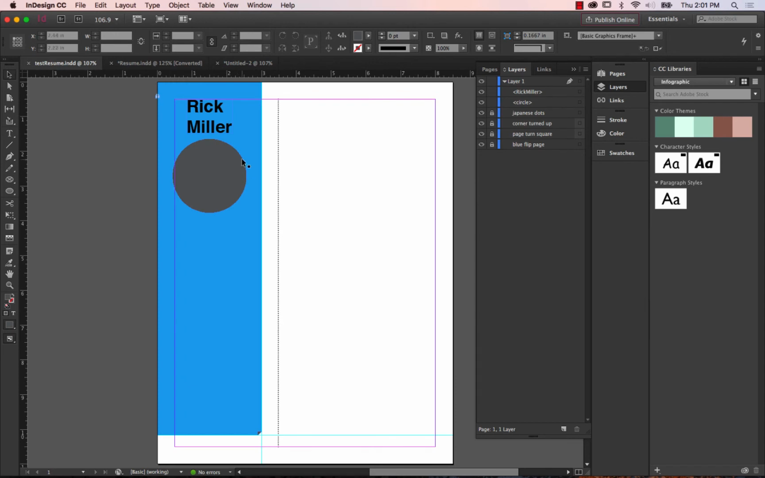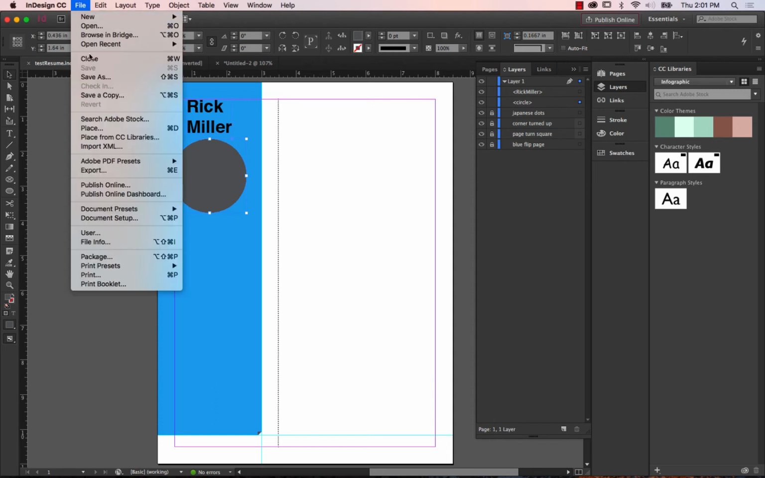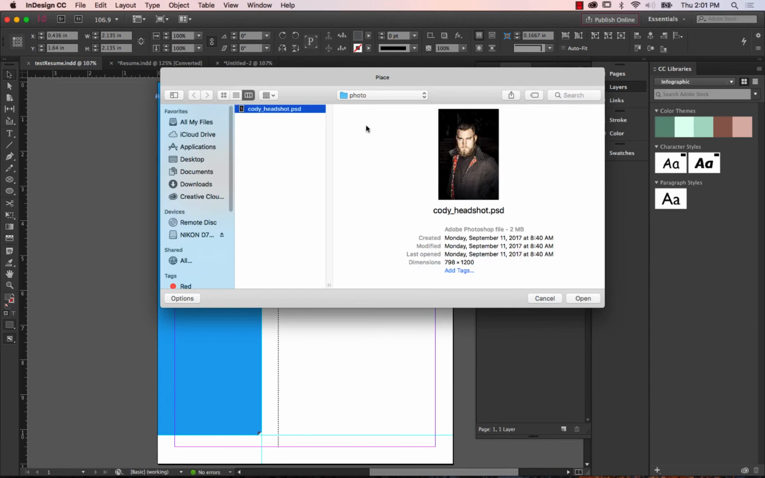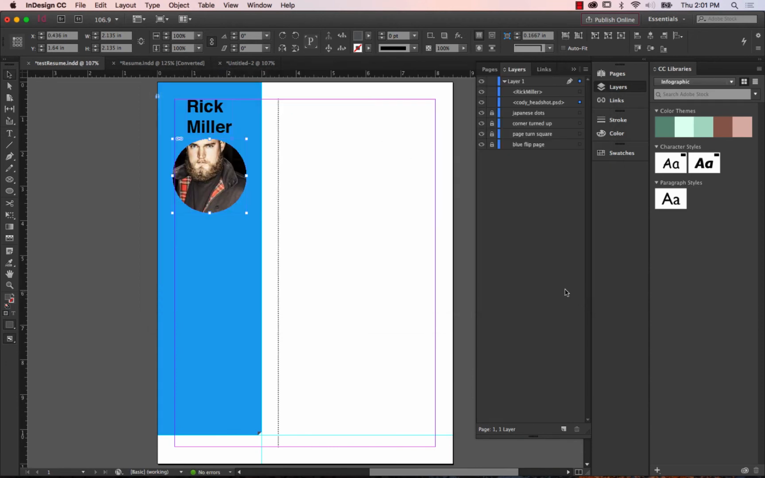So we're going to go back to our resume one, and let's say we have our photo now. We can just click inside there, and go File, Place. We'll select that headshot and click Open. So now that's not me. If I want to move this, how would I move the photo inside here? Click onto the content grabber and then I can reposition this.